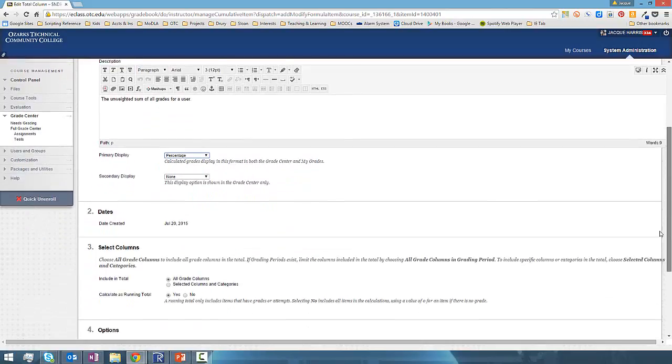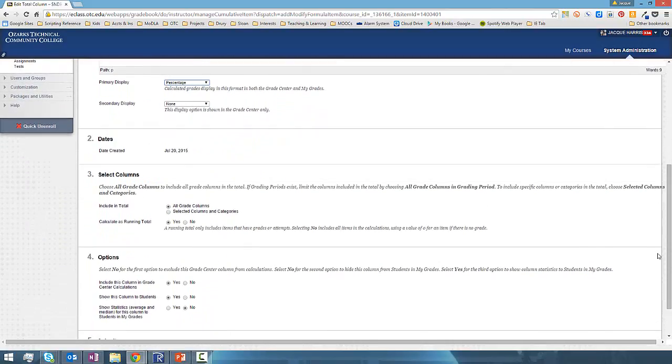Looking at the other settings, we're going to leave the calculation setting to all grade columns. This means it'll include all of the columns that we have either manually created or were automatically created in Grade Center. In the weighted grades video, we'll see something a little bit different. We're going to leave this as a running total. That's the default setting. And what that means is that students will be scored based on the number of points for the work that they've been graded on so far in the course.